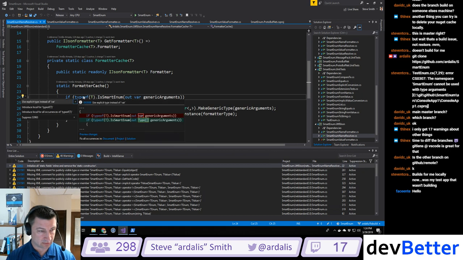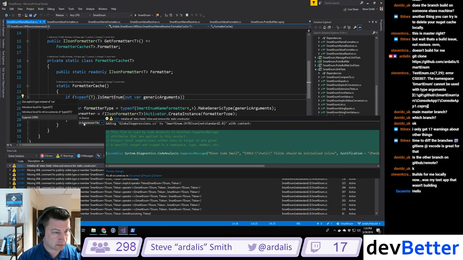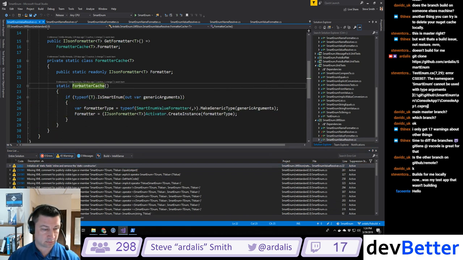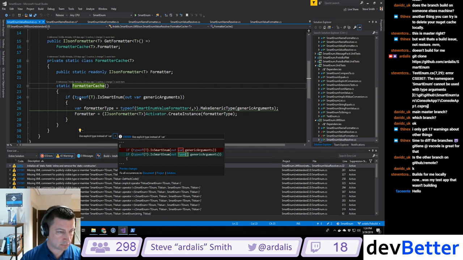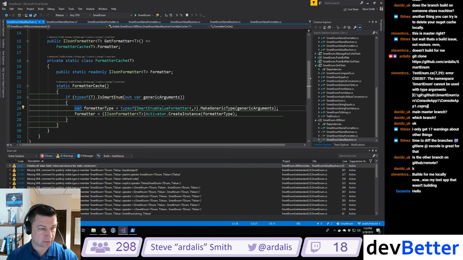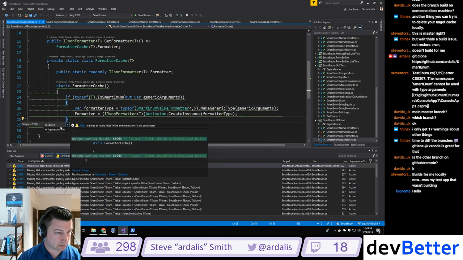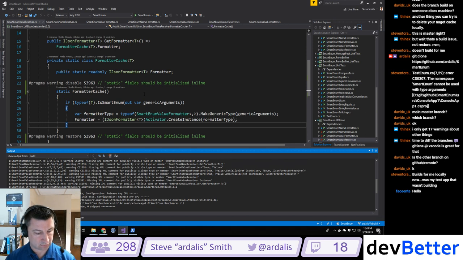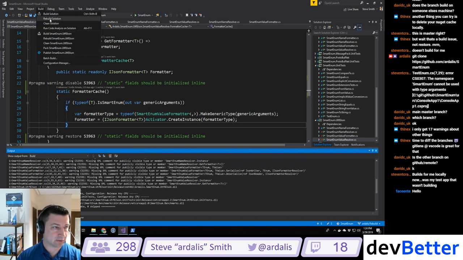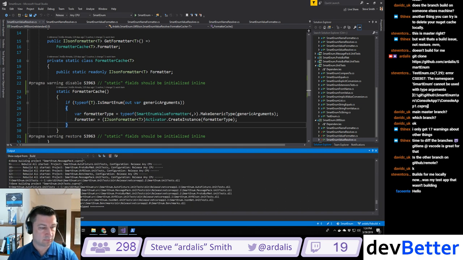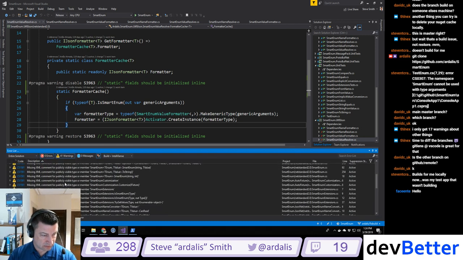All right, let's continue just ignoring these. We'll suppress them in the source code. No, no, no. It's not what I want. Give me the suppression. There we go. Okay, we have to rebuild to actually see all the warnings. Missing XML comments.